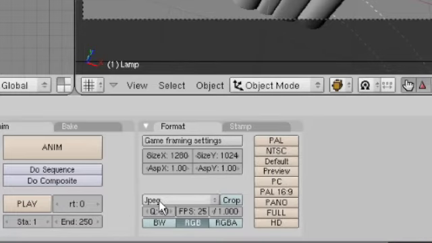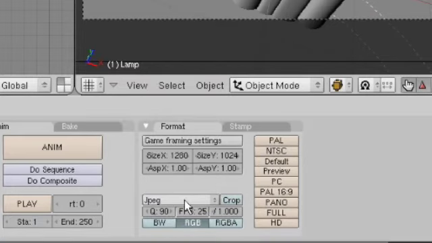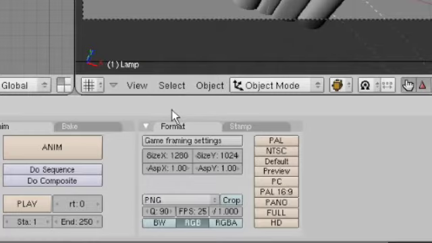Now under here is JPEG, and so you can go in here and do whatever type you want. What I usually use is a PNG or a bitmap because it's not compressed. It's an uncompressed file. Then at the bottom you'll see BW, RGB, and RGBA, and that's basically black and white, RGB full color, or RGB with alpha, because you can actually export out alpha.